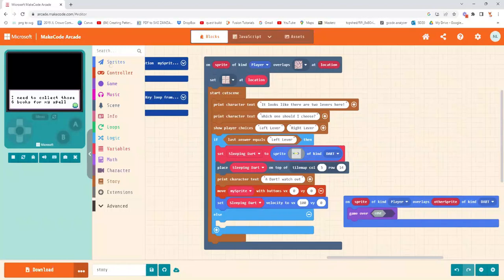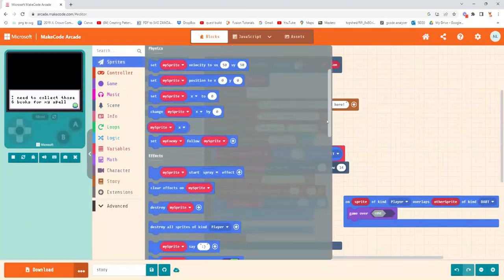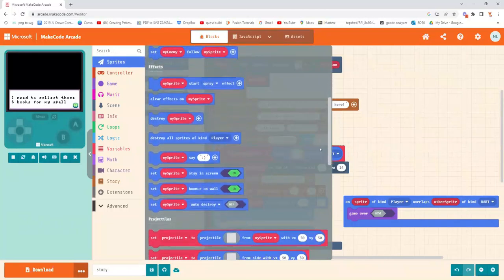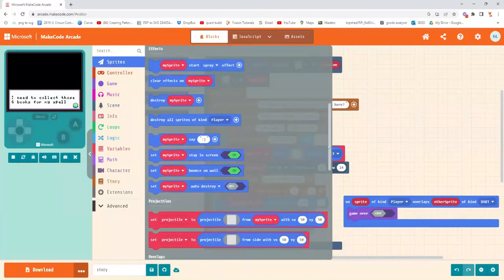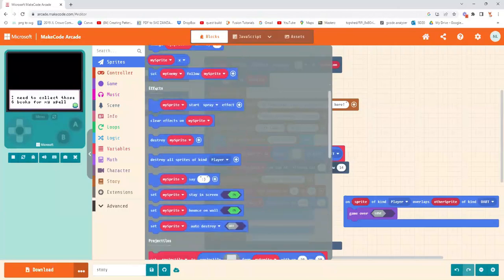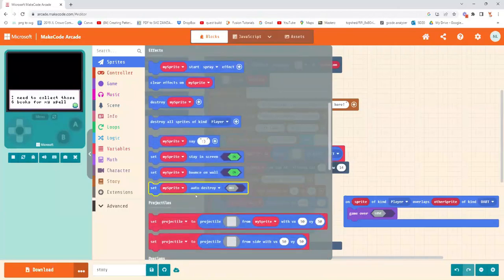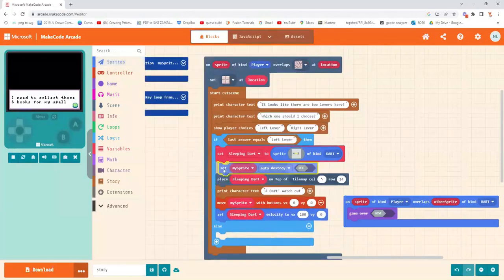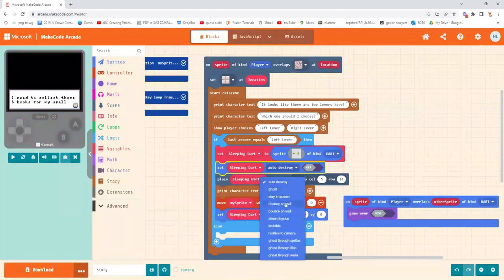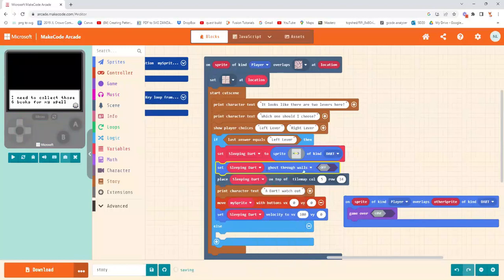I think if we click on sprites and we come down here, under effects, this one right here. And if you come all the way down, it says set my sprite auto destroy off. It's right here on the very bottom. If you put that under here and you change it to sleeping dart and you set it to ghost through walls right here, that will, I think, allow it to start on the wall and go right through the wall. That's a really good question.